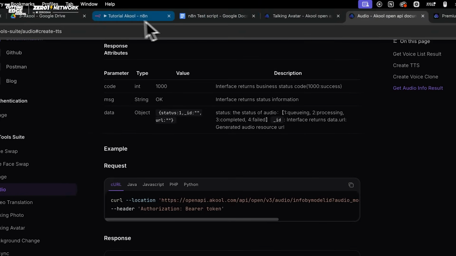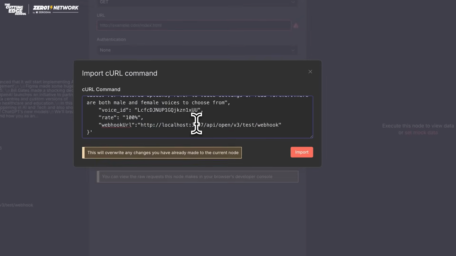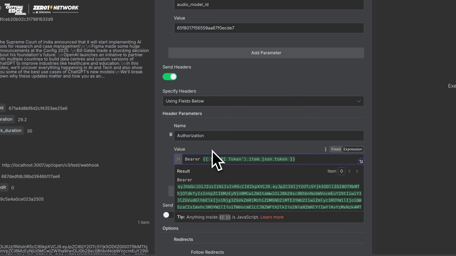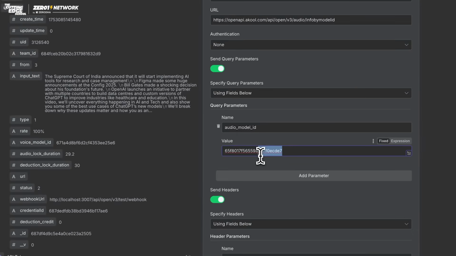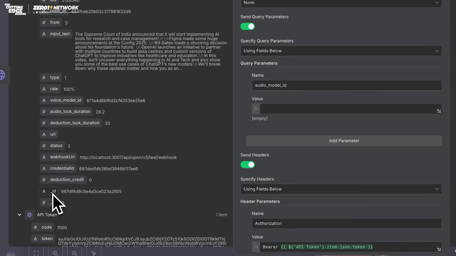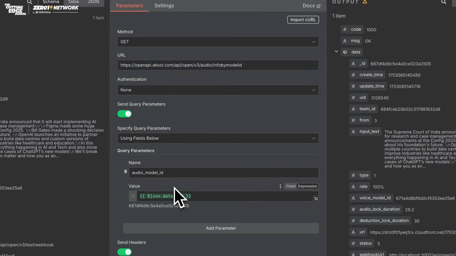Now, same as before, copy the curl request and paste it on the new HTTP node. For the header authentication parameters, fill in the API token. Now in the query parameter, we have audio model ID. We can get this from the previous node name as _ID. Copy and paste the ID or drag and drop the expression to make it dynamic.